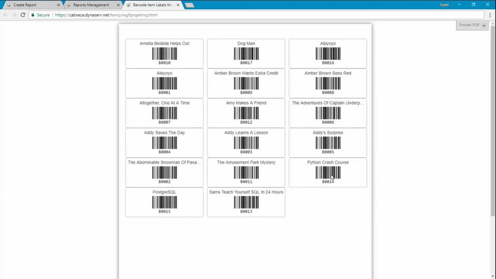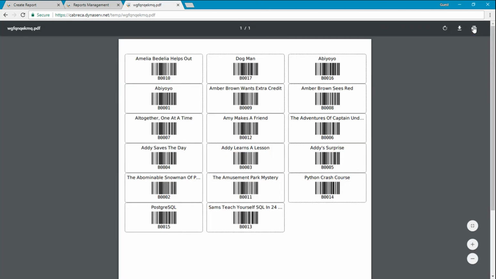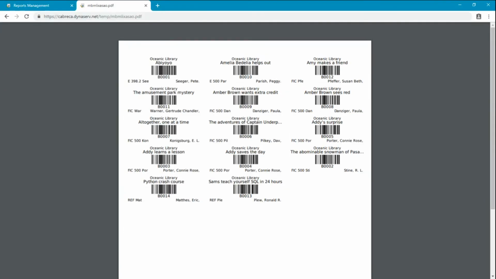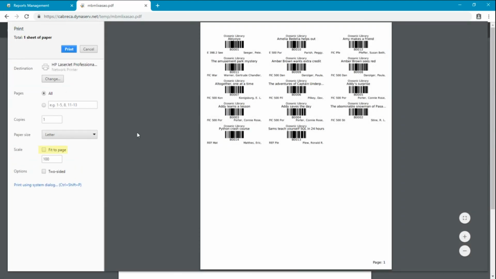Take notice before hitting print. First, we need to click on this button called Render PDF. Your labels will now display as a PDF file to be printed out. Also, if you're using the Google Chrome browser, before printing, make sure Fit to Page is not selected in order for the labels to align properly.